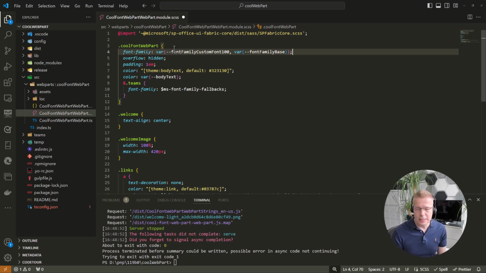Let's copy the font definition. I'm just going to copy that from another file. We can see that we're setting the cool font web part font family based on the font family custom font 1, and if that's empty, we're going to fall back on font family base. That's what that basically means. So we are associating to that global custom property to get the information, and if that's empty, we're going to fall back on font family base.